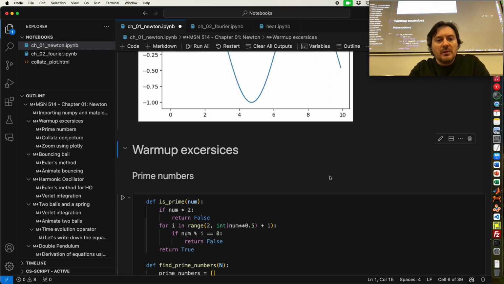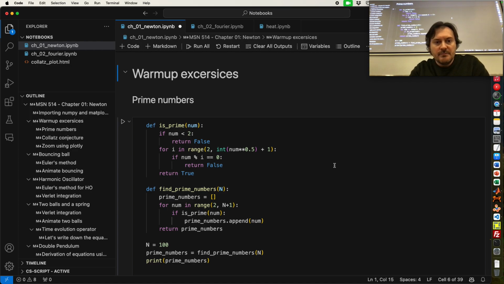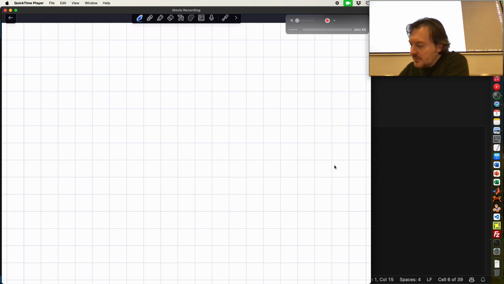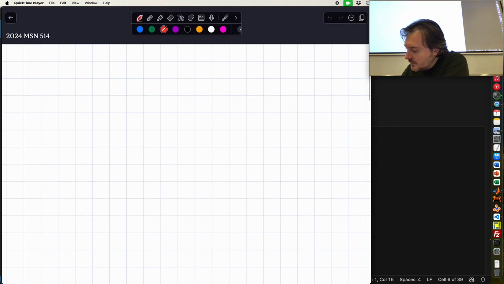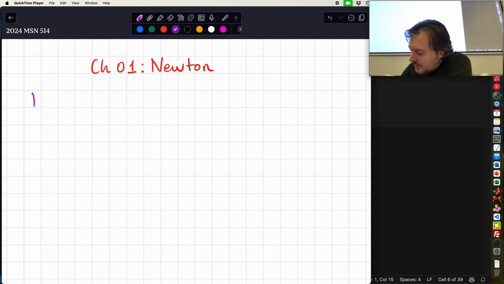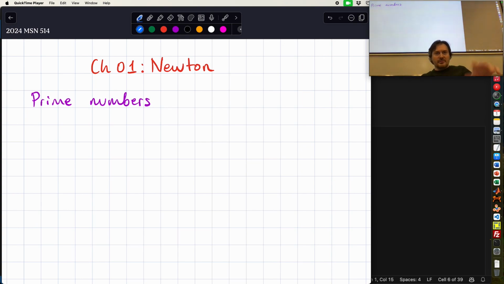Good. Now, some warm-up exercises. Let's say you want to write a code that finds prime numbers. Let me start here with the prime numbers. So it's MSN 514, chapter 01, Newton, right? And let's start with prime numbers code. It's a very inefficient code that we have here, but let me explain what's going on.